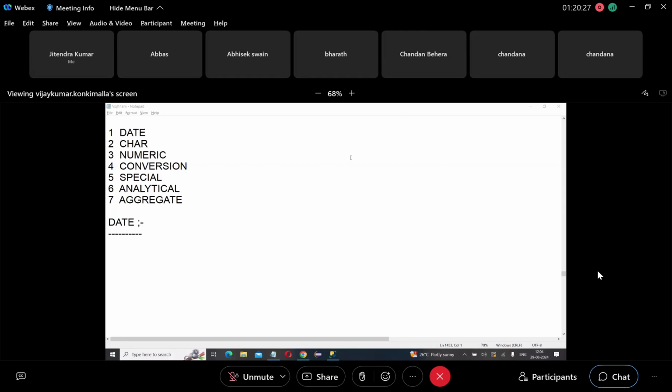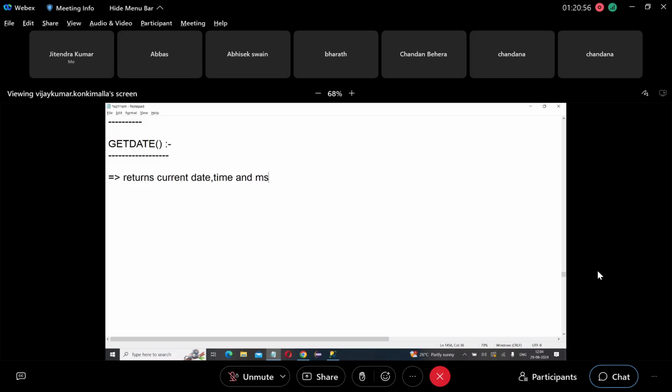Now let's see. First one, date. In this, one function is there. What is that function? GETDATE. There is a function called GETDATE. A function comes with parentheses, brackets. So what does GETDATE return? It returns the current date, time and milliseconds.